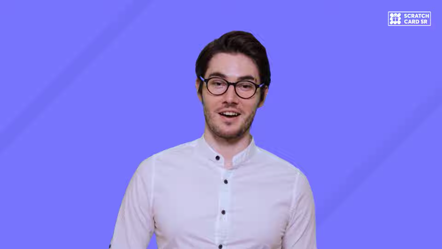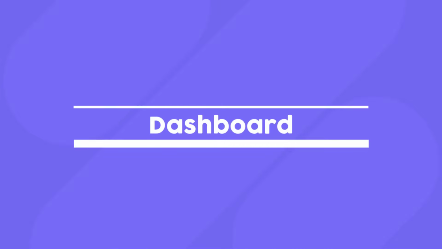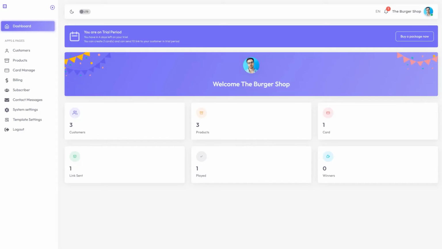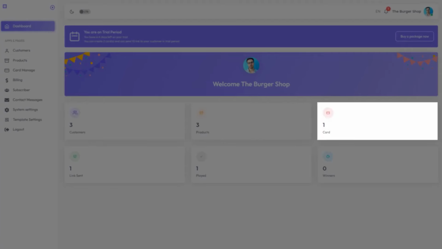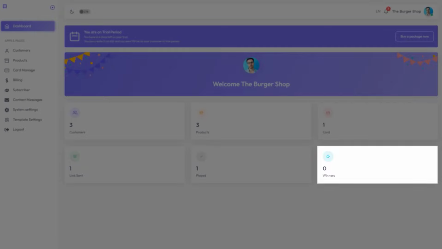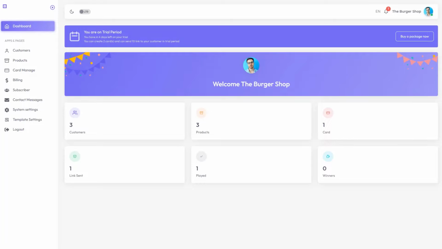Here is the list of main features of Scratch Card SR. Dashboard. The Scratch Card SR provides the dashboard where vendors can see various details related to products, customers, numbers of cards created, total numbers of winners, and many more.